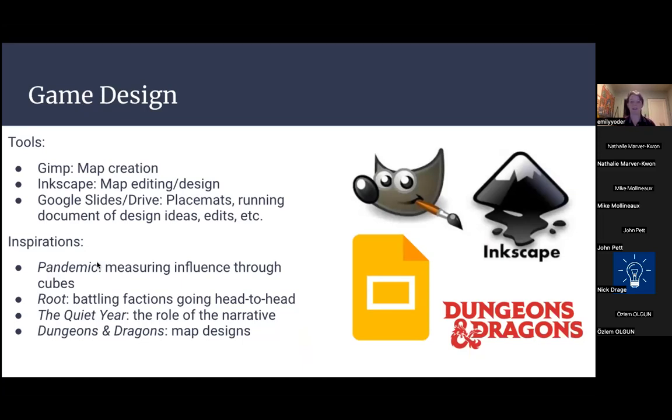So this slide just provides some of the inspirations that we thought about while we were designing this game. It also has the list of some of the tools that we use. All of these tools are free, so I would say don't be discouraged if finding money to design a game is an issue. I will say that printing the game is a little bit more expensive, but designing it online, I managed to do it all for free. Some of the inspirations that we used were Pandemic, so influence, you may have thought about this where I was talking about cubes ending up in different populations. Root is competing factions. The Quiet Year, I have not played The Quiet Year, but I've heard very good things in terms of the narrative.